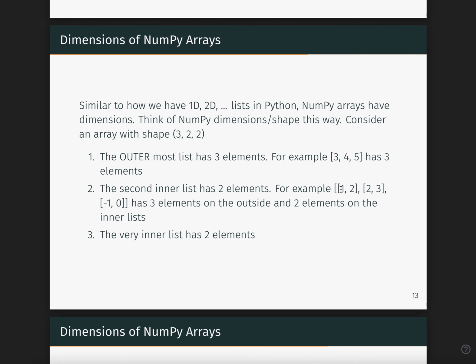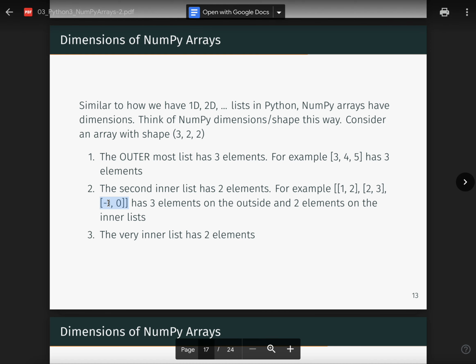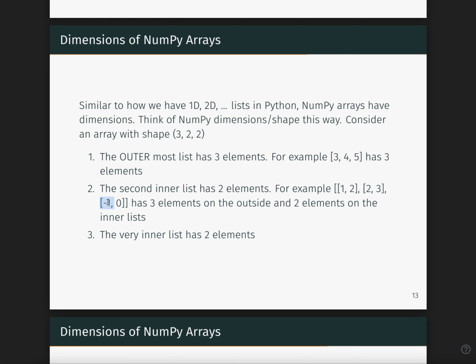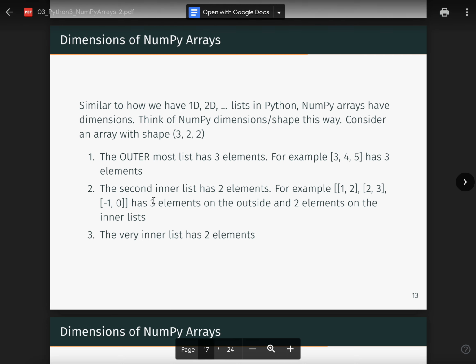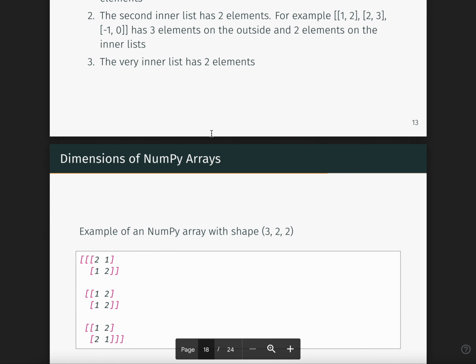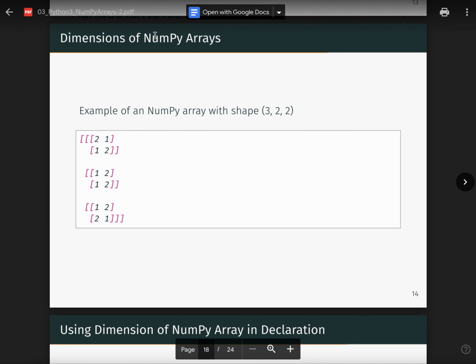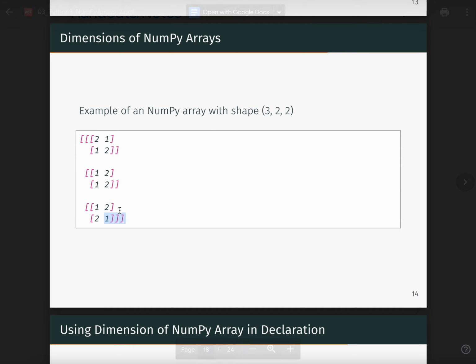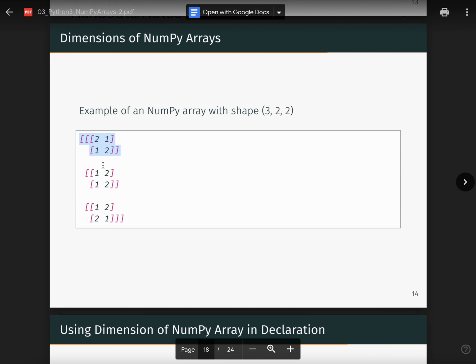Here I have a list within a list, and I would have 1, 2 here, 2, 3, and 1, 0. Notice how each of the inner lists has 2 elements within it. Okay? And finally, the last number, as you can guess, means that the innermost list has 2 elements. So this is an example of a NumPy array with shape 3, 2, 2. You can tell that the very outer list, you see these outermost brackets, has 3 elements within it, and each of the inner lists has 2 elements, okay? And that's how you get the shape.